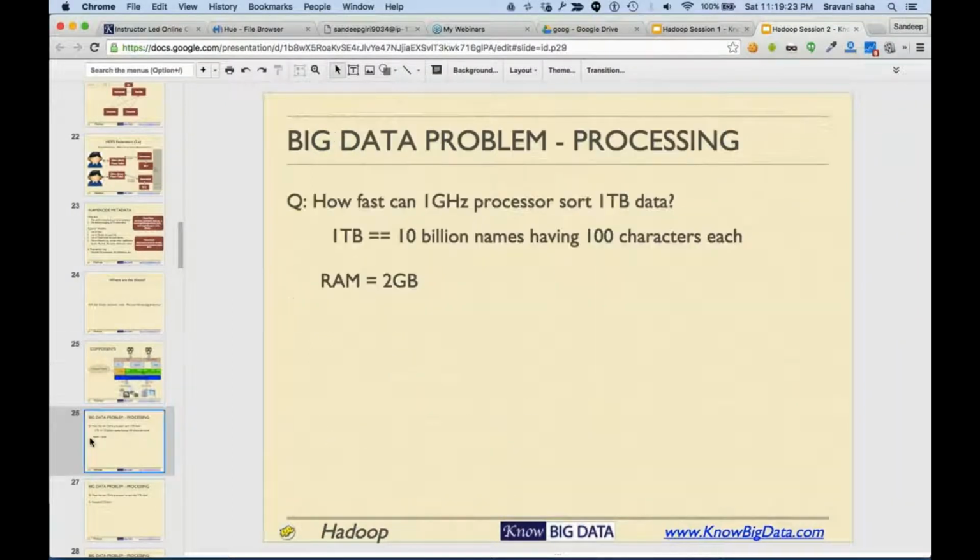Now let's talk about the compute engine. A quick teaser. How fast can a 1 gigahertz processor sort 1 terabyte of data? How much time will it take to sort 1 terabyte of data? And 1 terabyte of data is how much? 10 billion names having 100 characters each. And the RAM you have is 2 gigabytes.